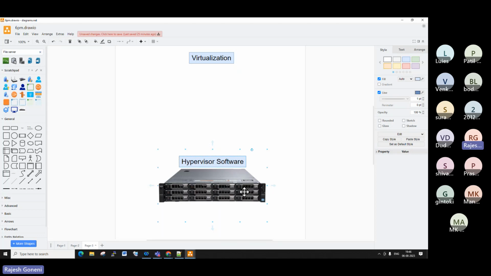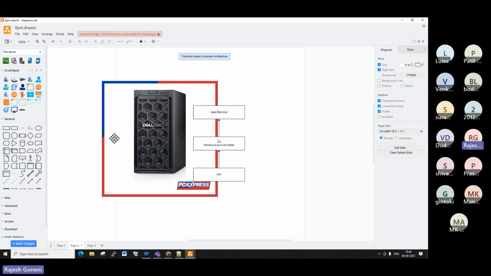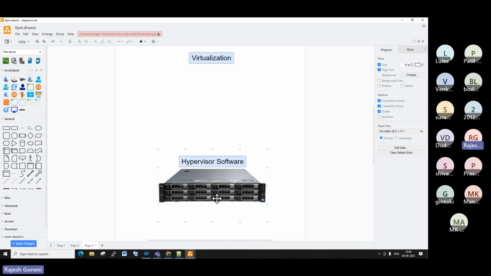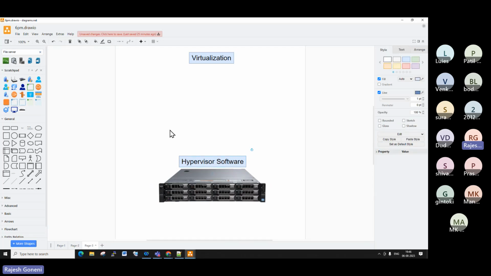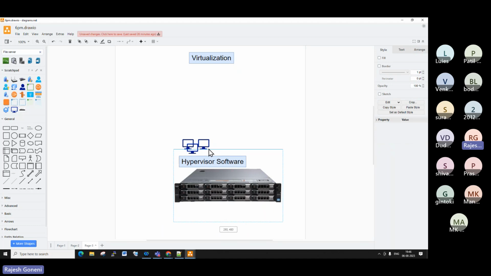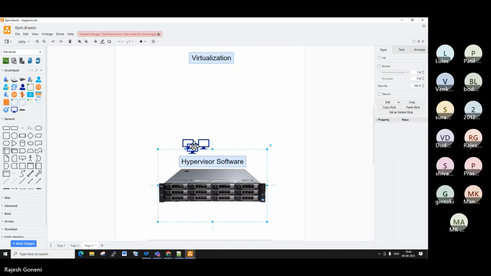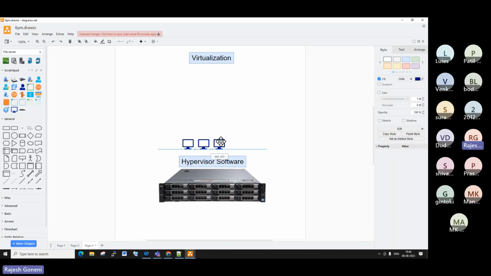What is the use? Previously, we could run only one operating system on this particular computer. Now, with the help of this hypervisor, we can create multiple virtual machines, multiple computers with different operating systems.